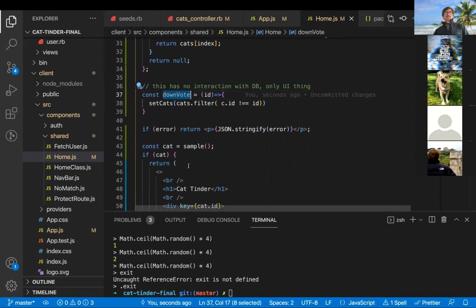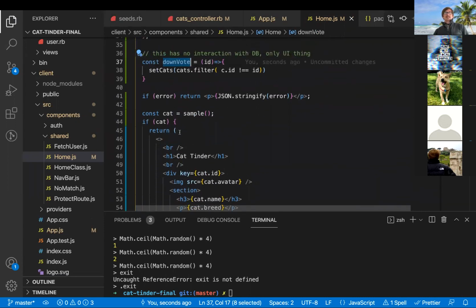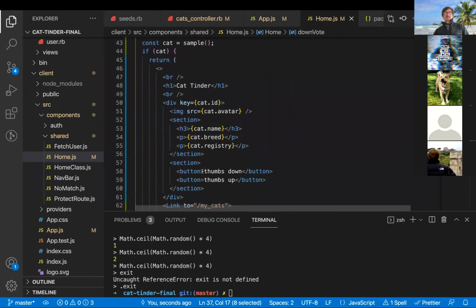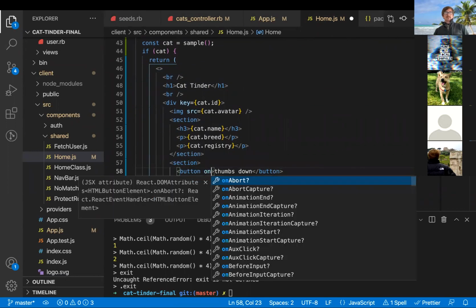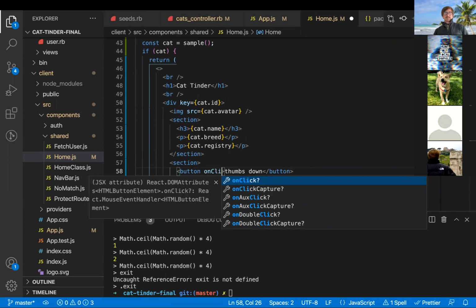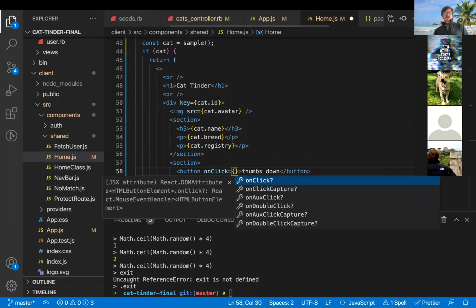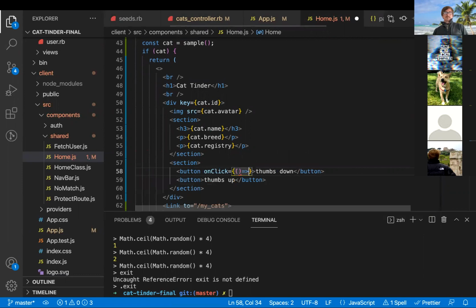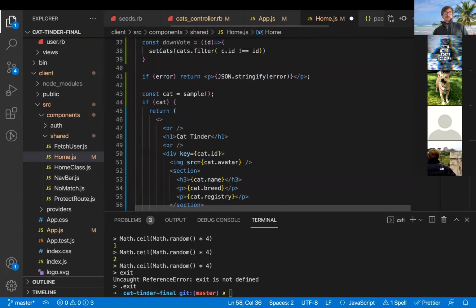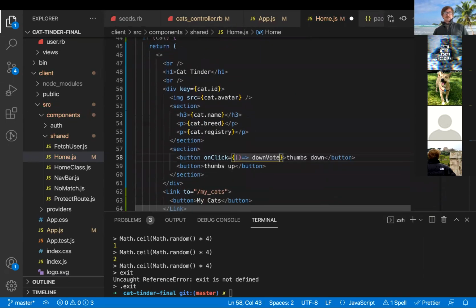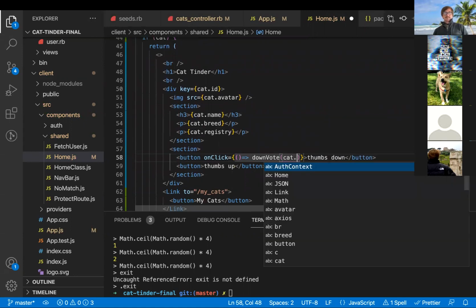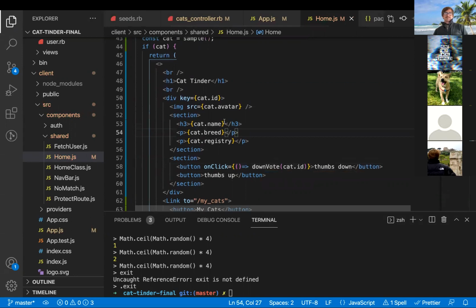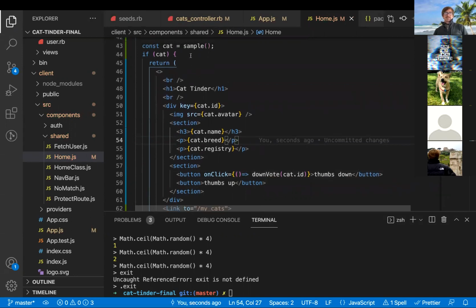But what we can do now is set up the downvote on this thumbs down button. So we can do an onClick equal downvote, and then pass it the ID of the cat, so cat.id. Because we first sample the cat, then if we have a cat, we'll return it.